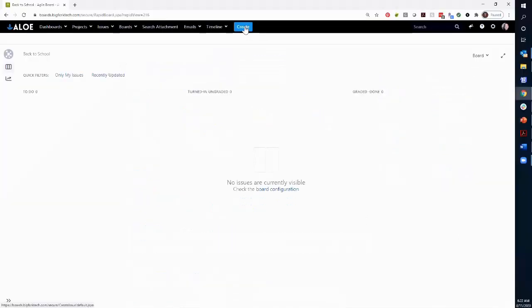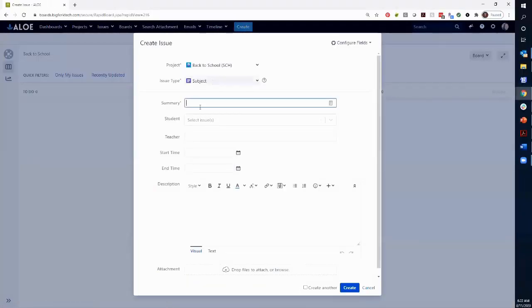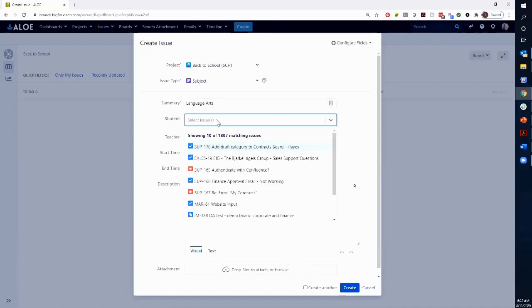Next, you'll add each subject. Select the Back to School project and the issue type Subject. The summary is the course name. Then add the appropriate student to the student field, input the teacher name, and add the start and end times for the class.